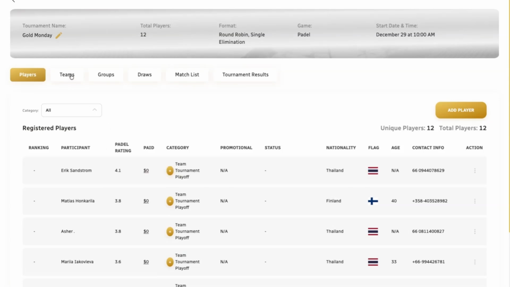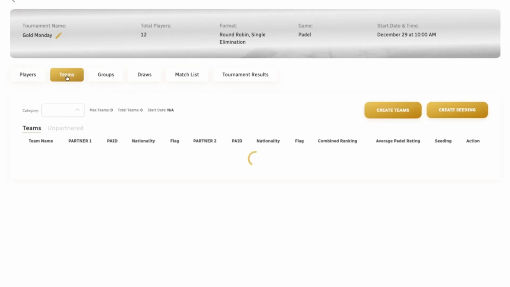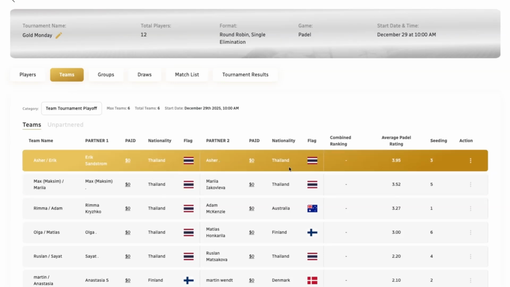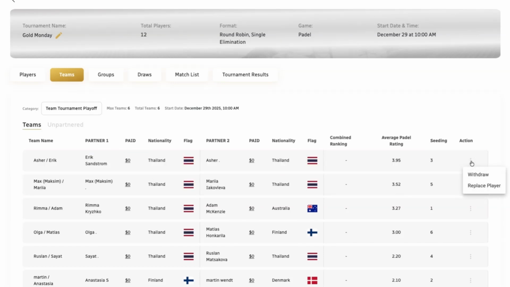Then once you've got all the players, you can have a look at the teams. If you need to make any modifications to these, you can replace a player, you can withdraw this team, whatever you need to do. This is past. If it was before, it's a lot easier to be able to edit this.